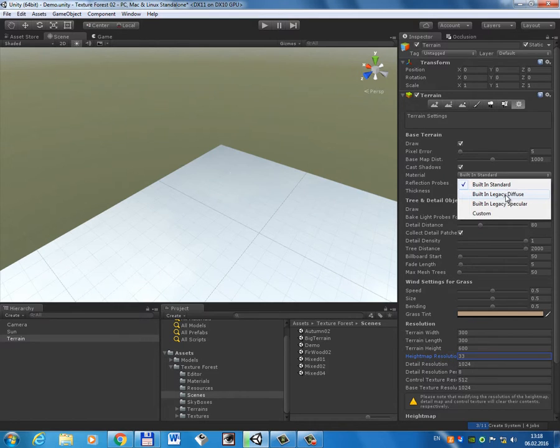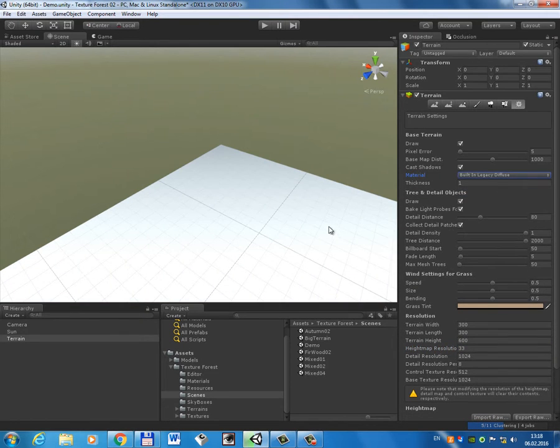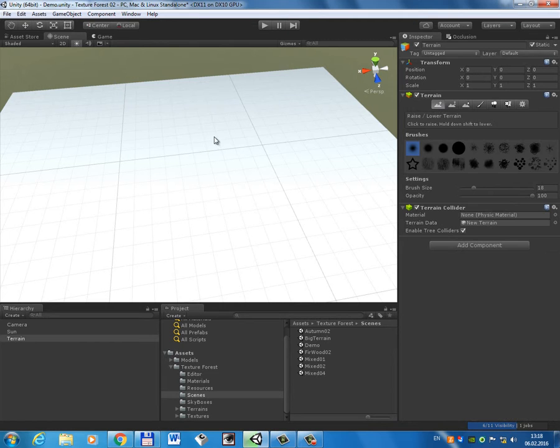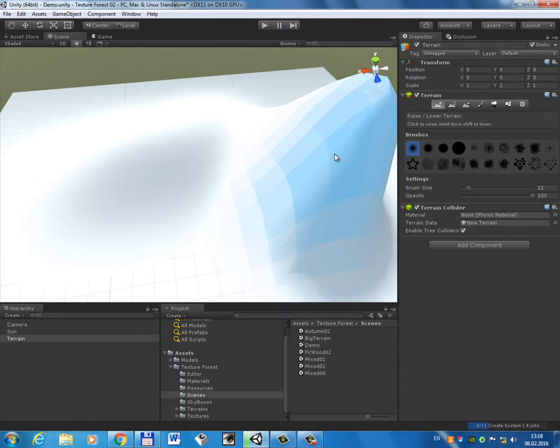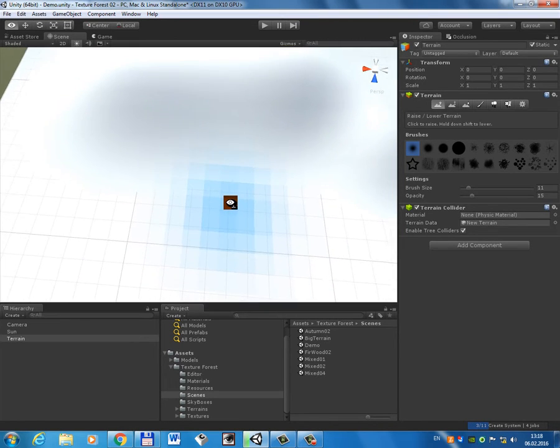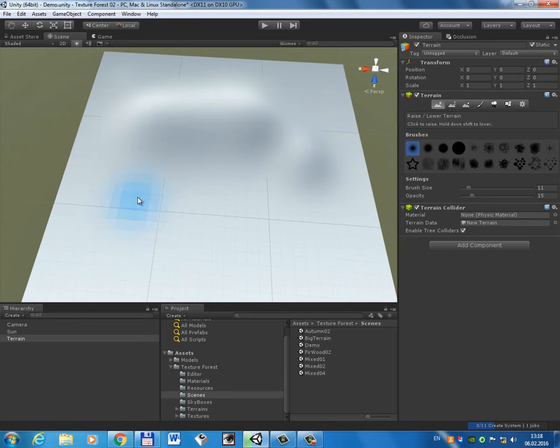I like the diffuse shader, and after that I can add some geometry on terrain. Wow, that's too much. So that's enough.